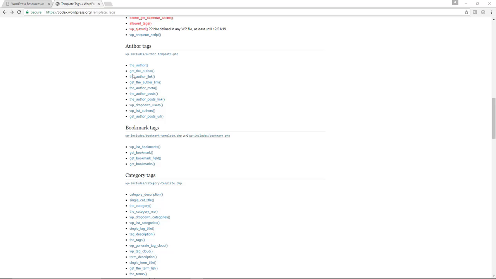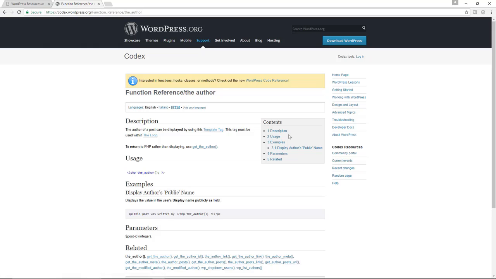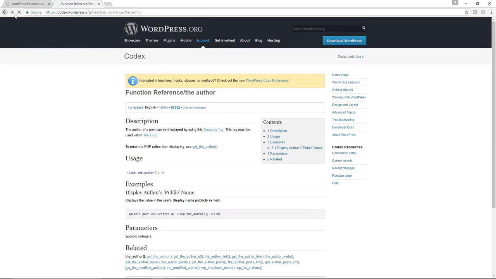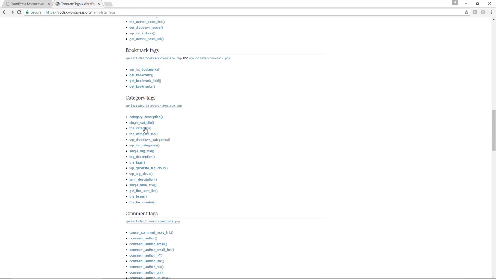All right, so let me just show you some other few things. Let's take a look at the_author. Let's just click inside. Now, whenever you're taking a look at the actual description of tags, actually, this is not a really good example. Let's go back. Let's look for the_category. Let me click on the_category right now.